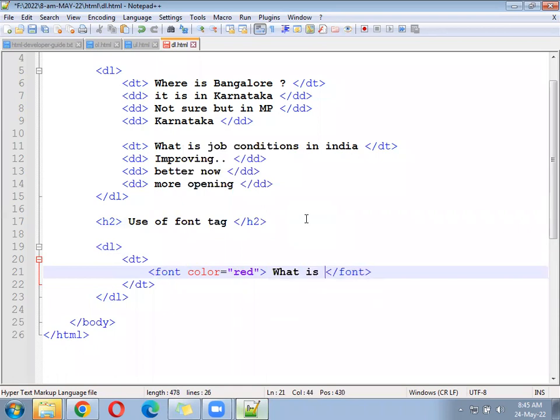What is job condition, or maybe we can write another question. Which is best technology? Now, this "Which is best technology?" will come in the red color.